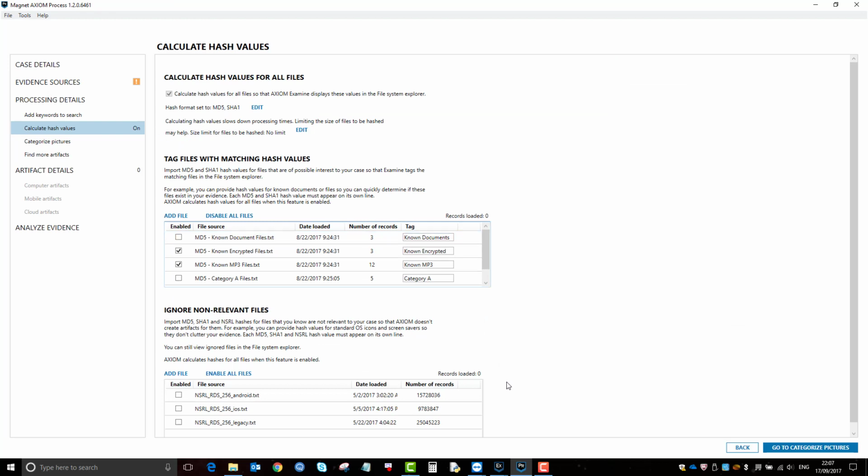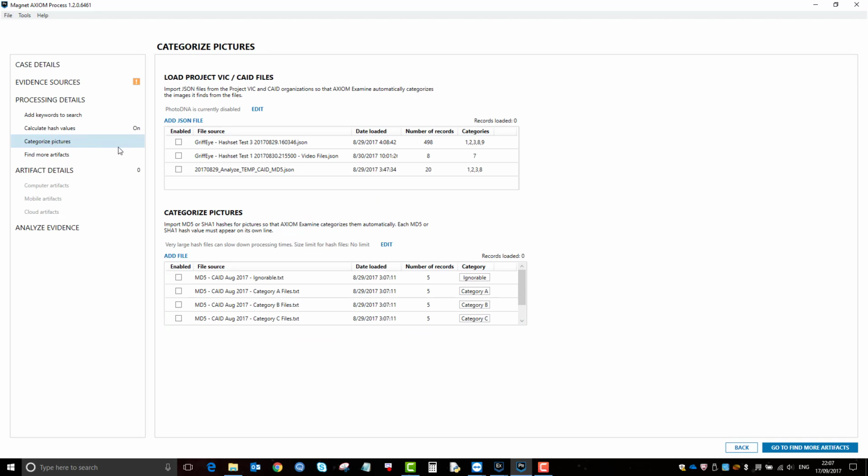If you want items to be tagged in artifact view, or only for pictures, I should say, this is in this section here, which I'll be making a further video about.